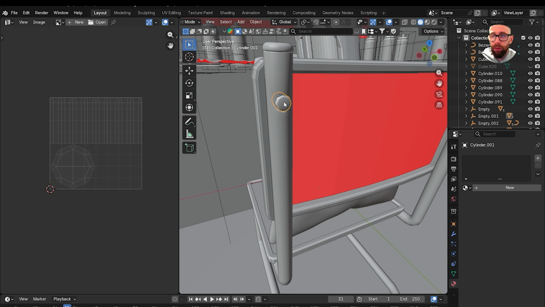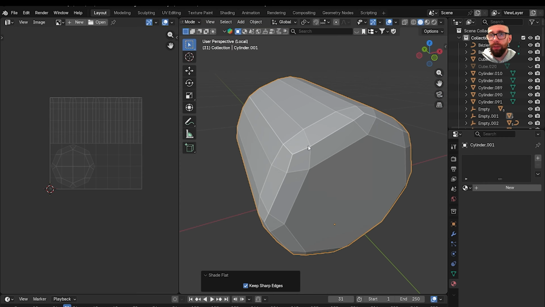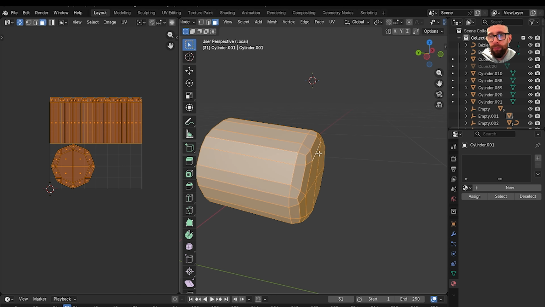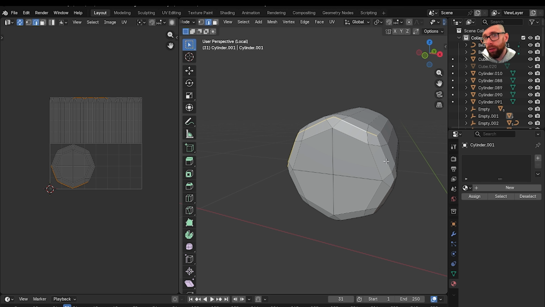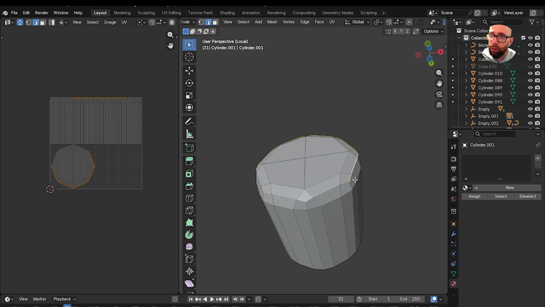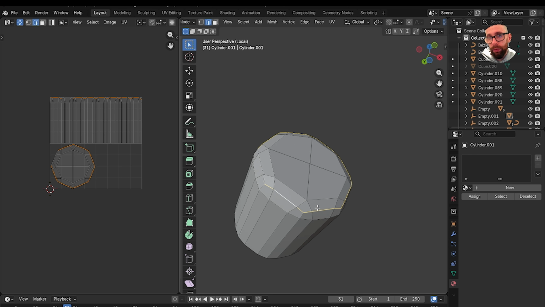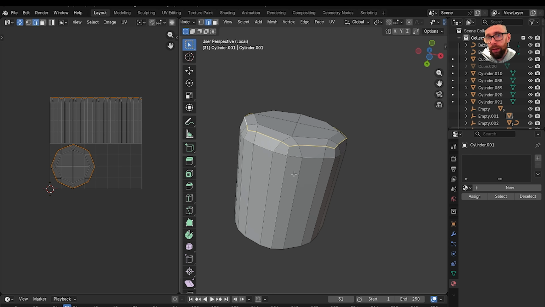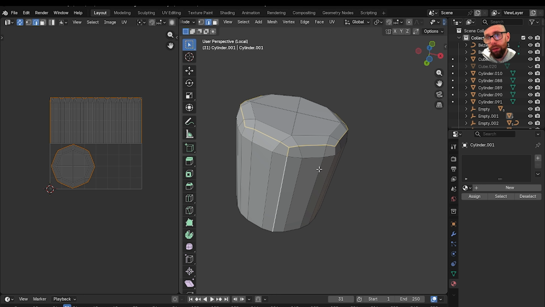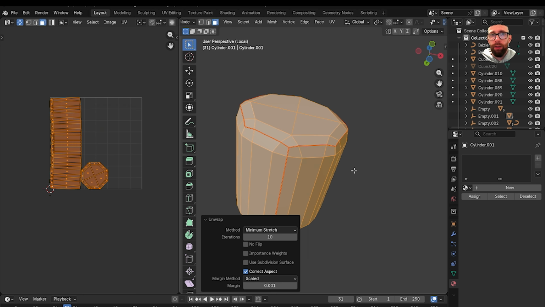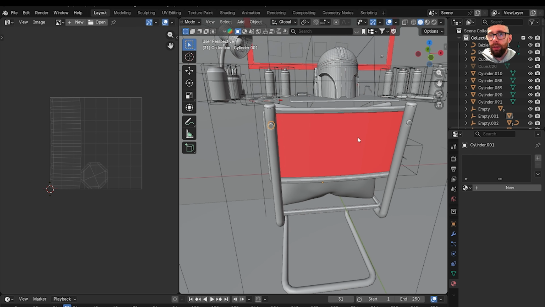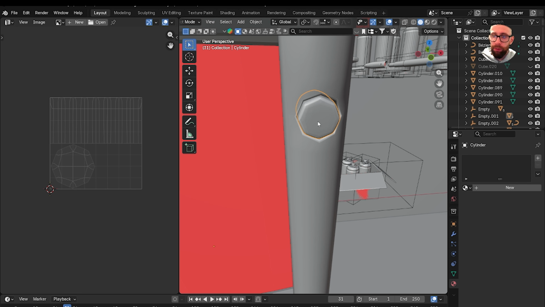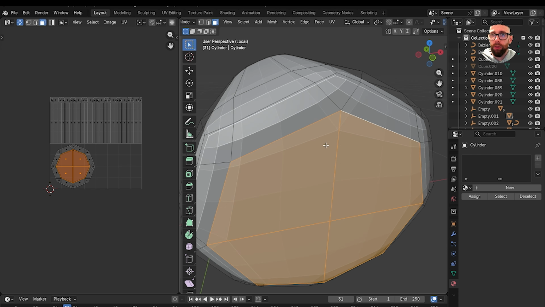Let's do our bolt, shade flat so we can see it a bit better. So here, let's just grab these edges along here, like that, and then we'll just grab this edge. Right click, mark seam, like that. Now we could just duplicate and put that along, but while we're doing it, I'll just quickly.